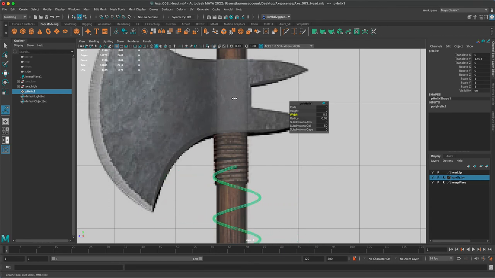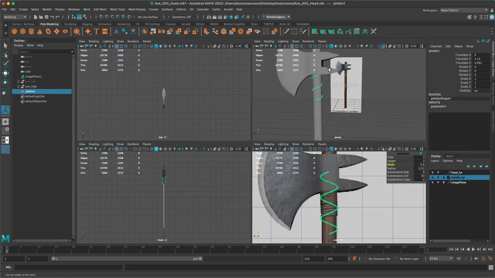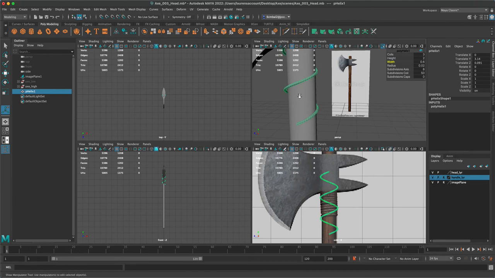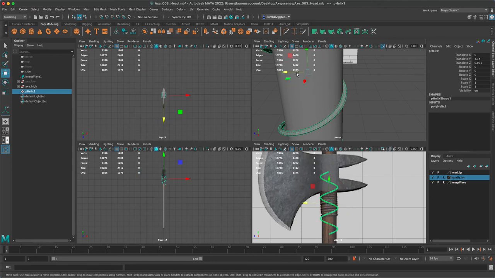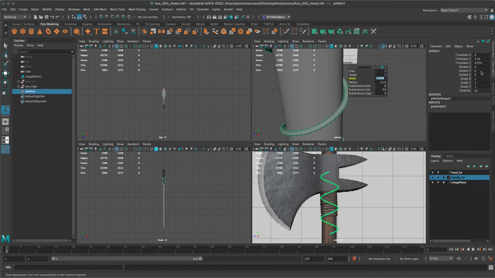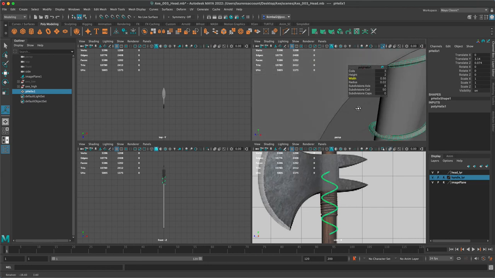All right, so let's wrap this little guy around our axe. Yeah, it's pretty close. Press T again. Let's actually see what that looks like. Is that close on the axe? Looks like it's a little off. Let's adjust that width again. It's at 0.6. What about 0.55? Yeah, that looks really good.